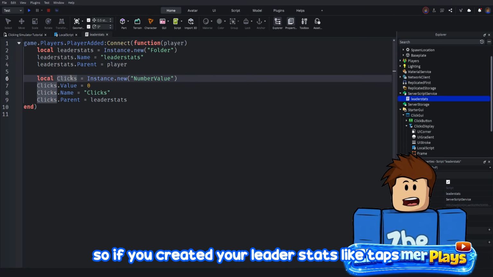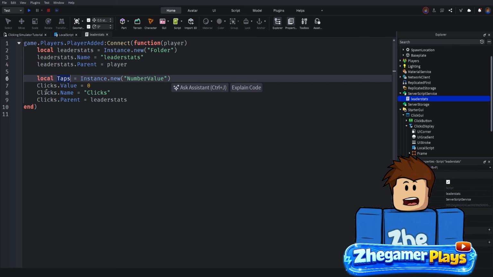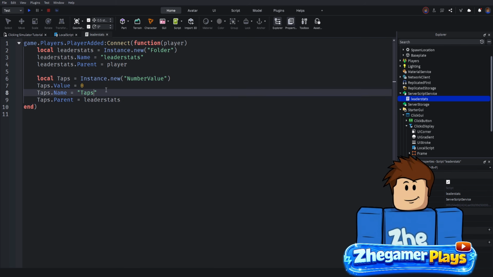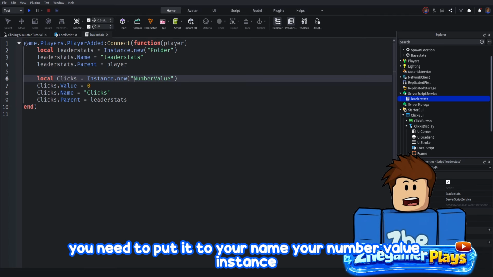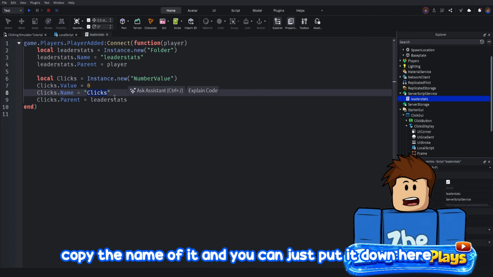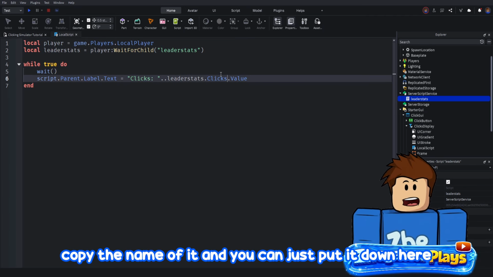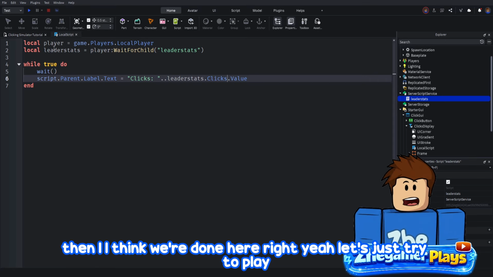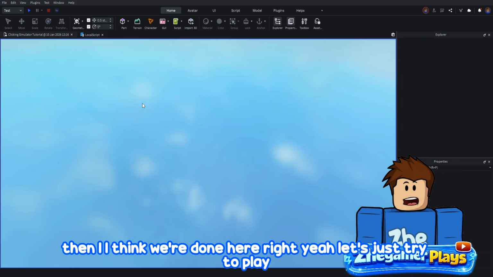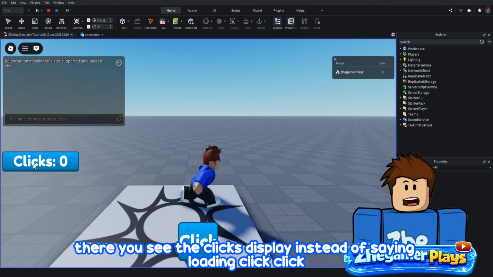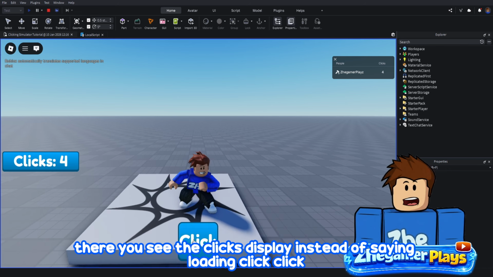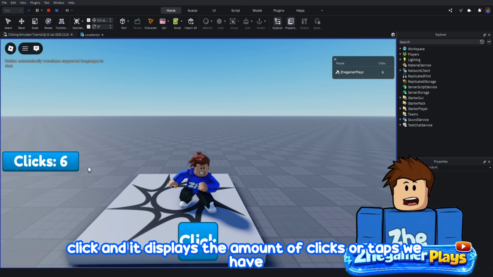So if you created your leaderstats like taps, then instead of clicks, you need to put your name, your number value instance. Copy the name of it and you can just put it down here. Then I think we're done here, right? Yeah, let's just try to play. There you see the clicks display instead of saying loading. Click, click, click, and it displays the amount of clicks or taps we have.